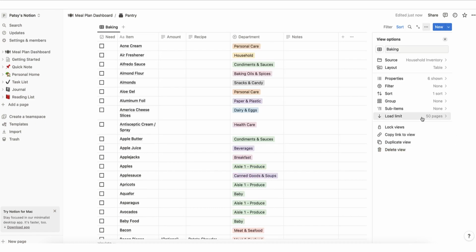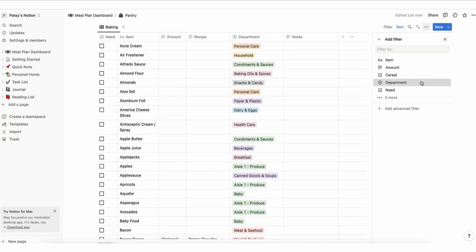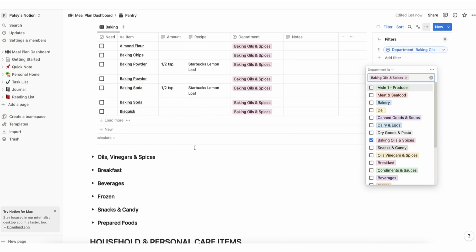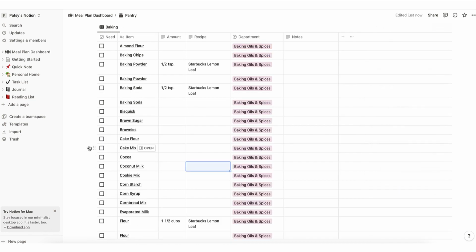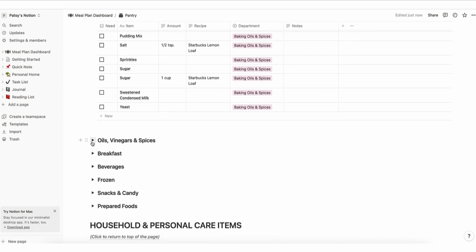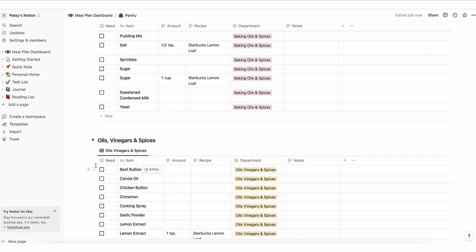So we go and add in the filter by department, and we're going to get baking, oils, and spices, and there, everything is in there, right? Looks good. So the next thing is going to be getting all of these items that are under the oils, vinegars, and spices moved into that baking aisle or that baking section.